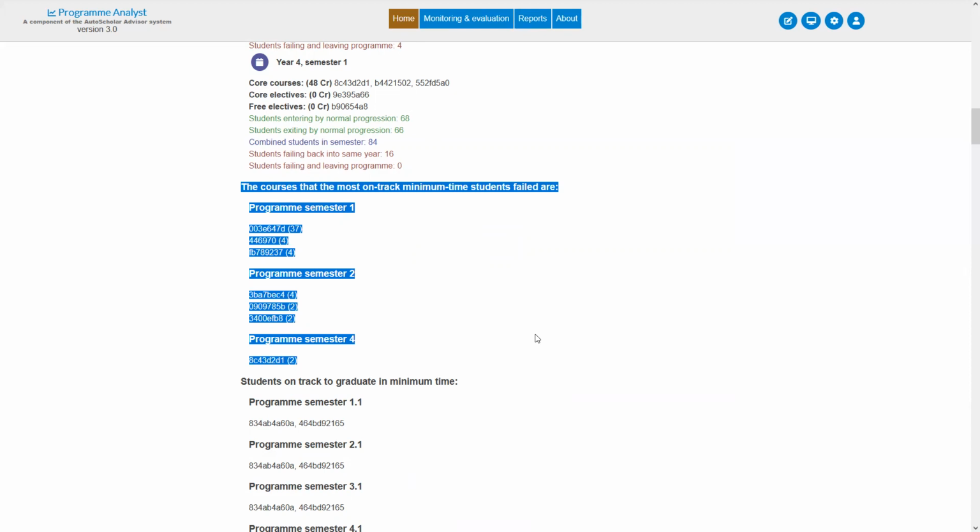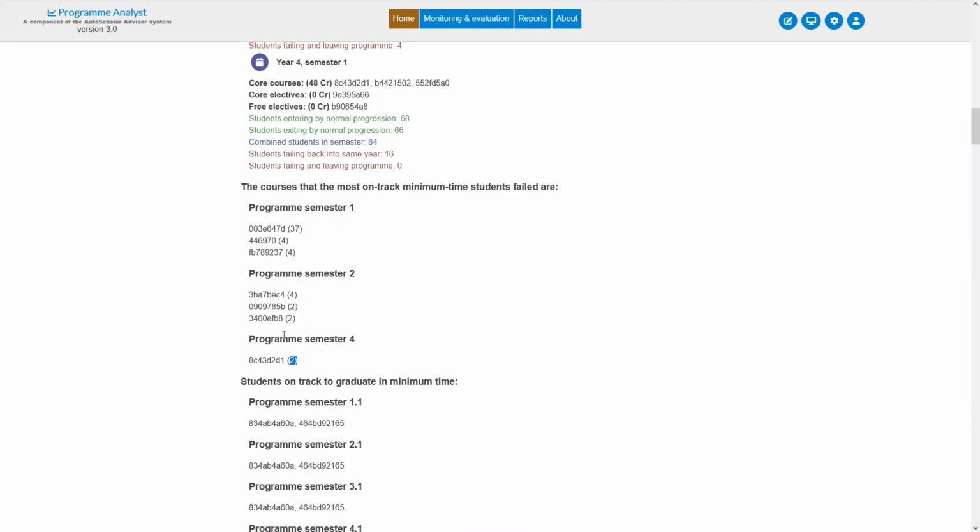Quite often we have this view that's focused on the failure, whereas what we could do is look at the pass and the minimum time and try to stay more closely on the minimum time, and that will take care of the failure rate automatically.